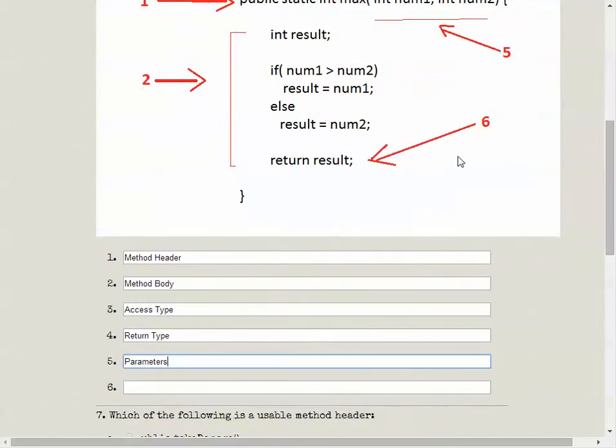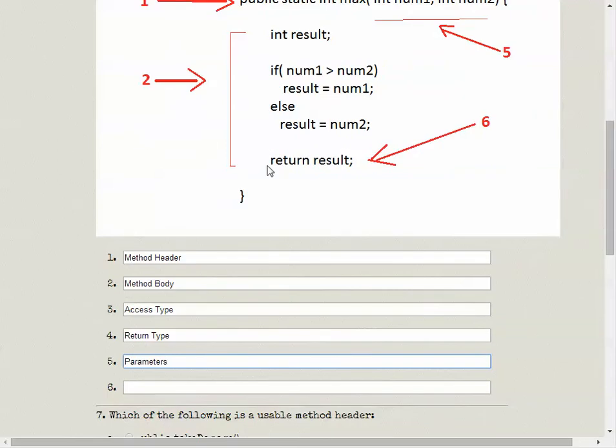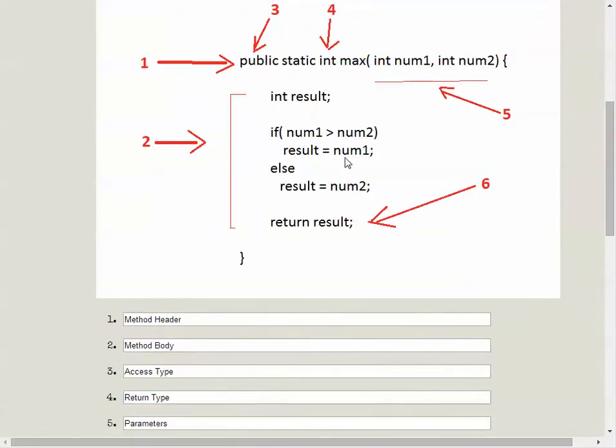Those are the parameters. And then number 6, we have one line of code that says return, which is a keyword. And then in this case, we're returning a variable called result, which is declared up here. This is what we call the return statement. And that's the last thing that we're going to have on a method that has a return type. That'll be the last line. Once it's returned, nothing else. There will be no other lines of code below that because they'll be unreachable because the return terminates the method.